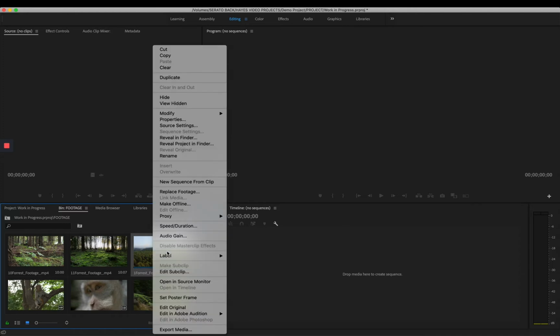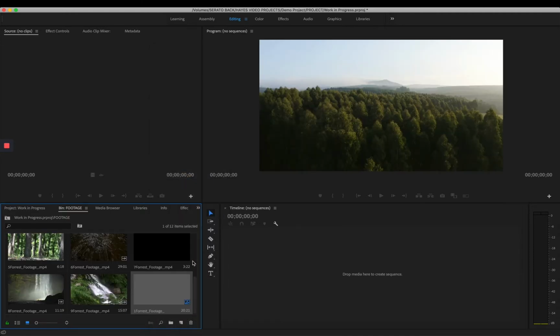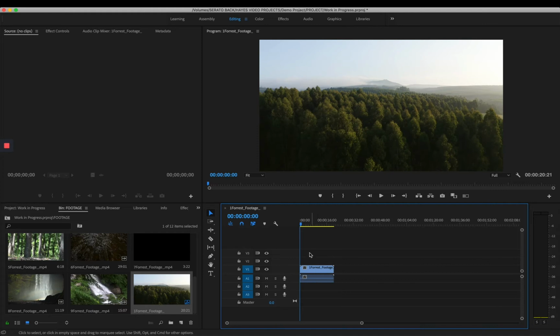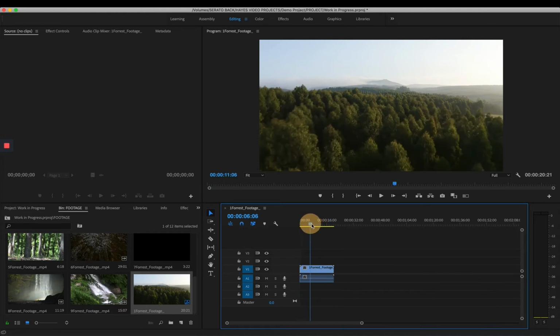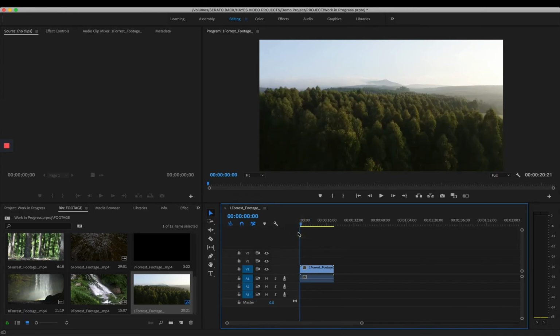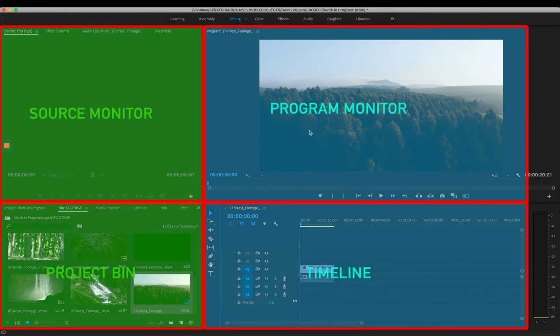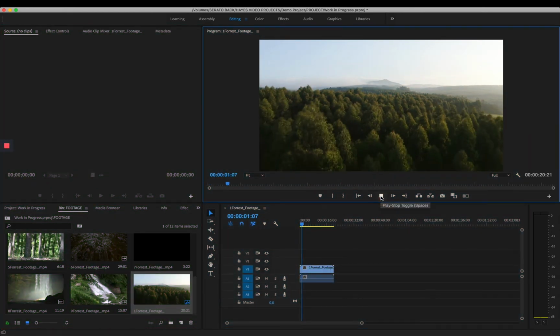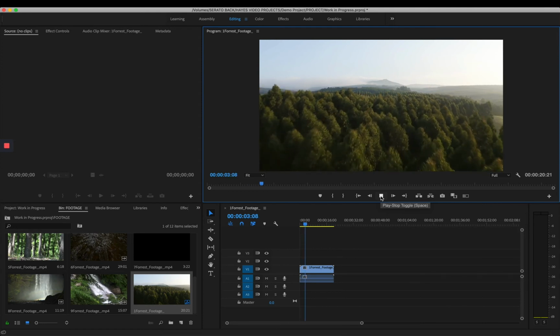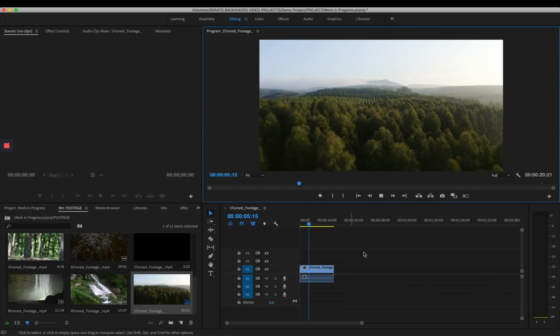So if I get my first clip, what I can do is I can press control click or right click, and I can say new sequence from clip, and then it will appear in my timeline. Now this is your playhead, so you can drag the playhead along here, and then you will see that the program monitor, this window, is tied to the timeline. So when I press play on here, it plays the clip that is on the timeline.